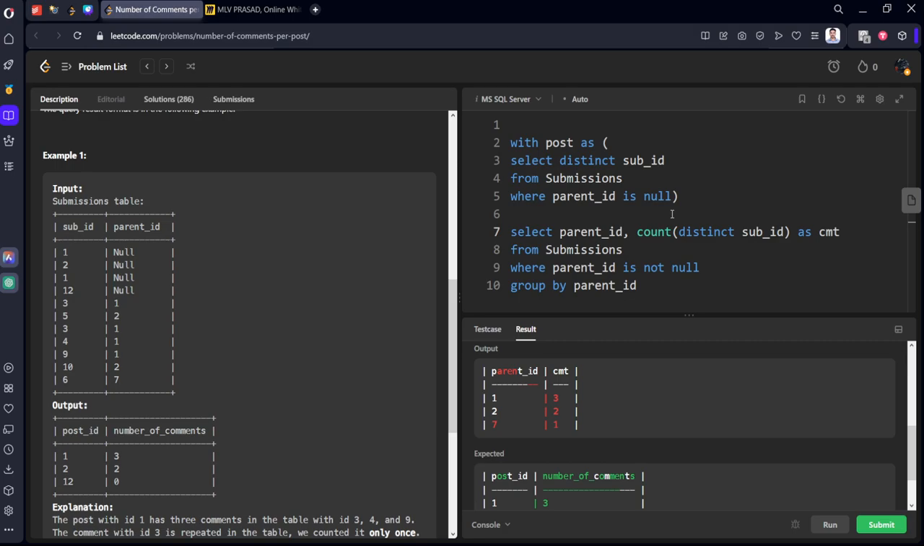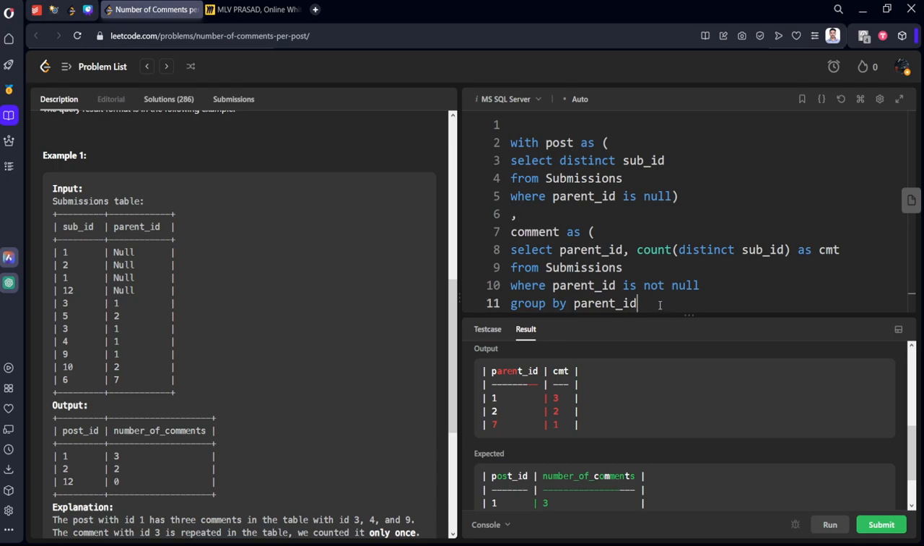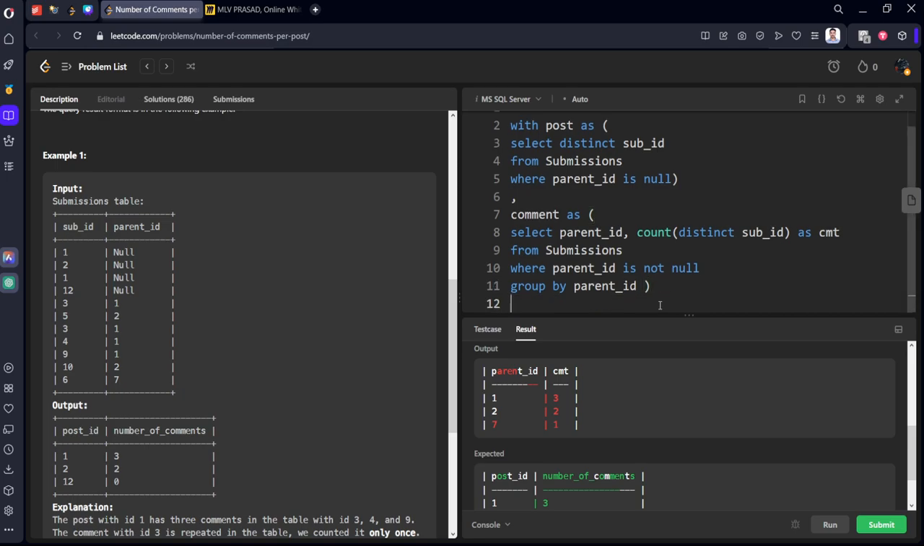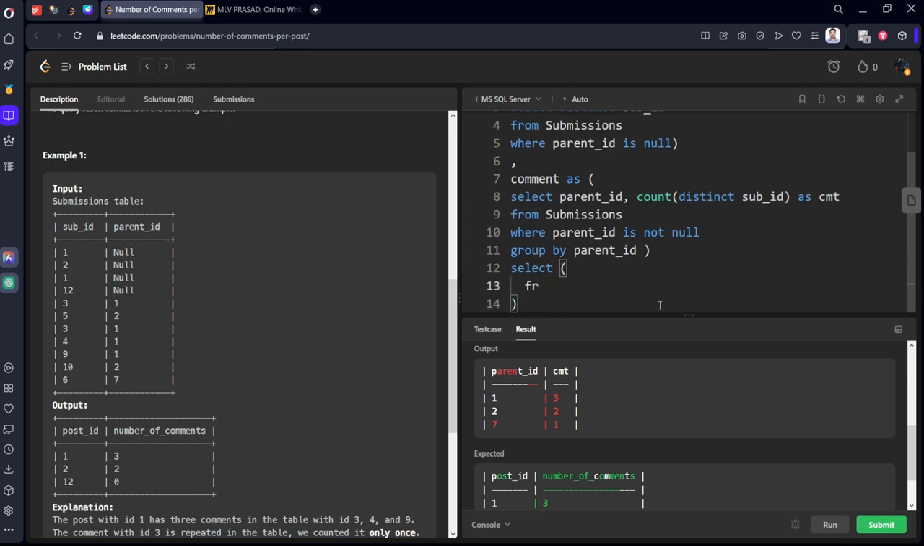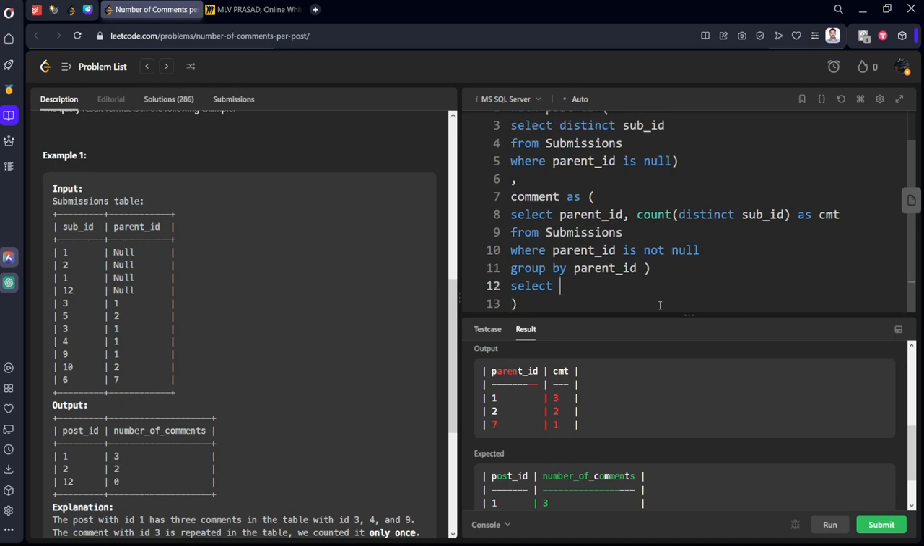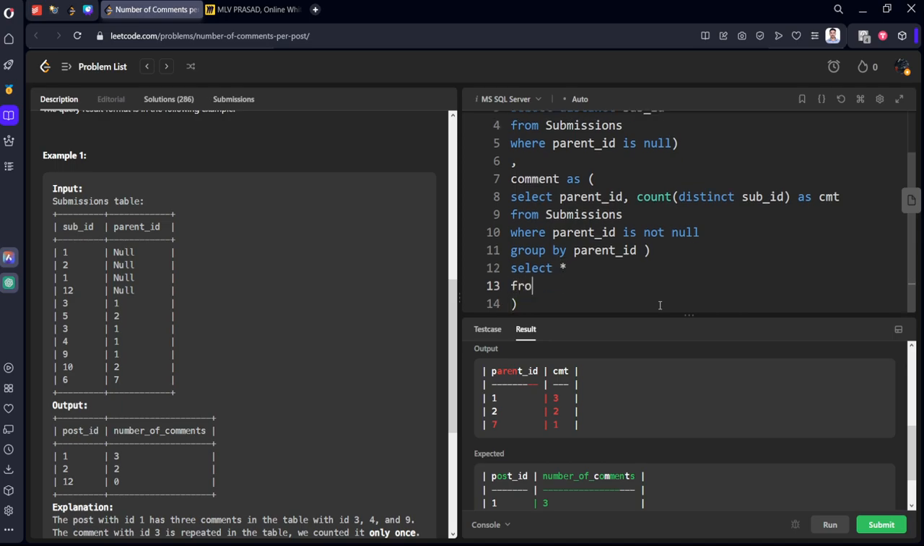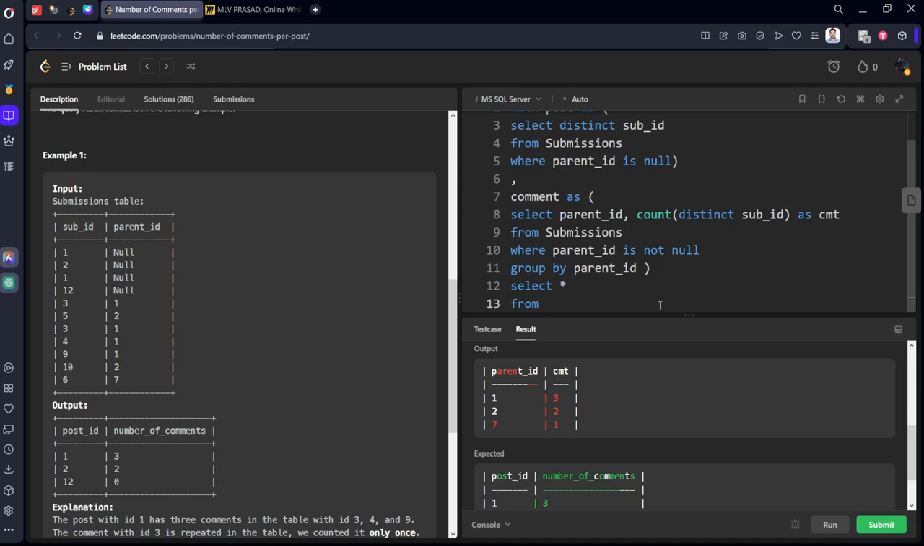Now we got the comment table, let's call it as comment table. Let's keep a comma after that. We have the comment table and the post table. Now what we will do is join these two tables. Let's say select all from, what is the table name? Post.